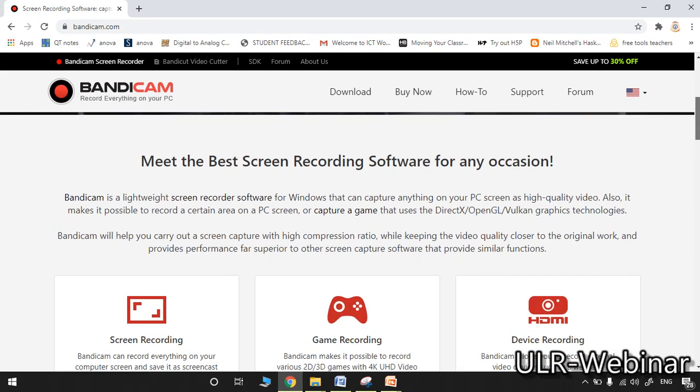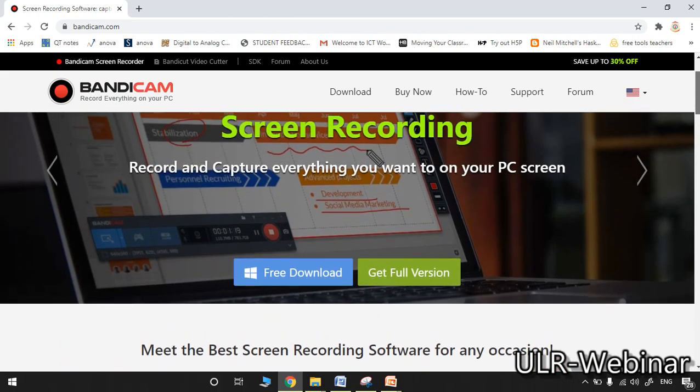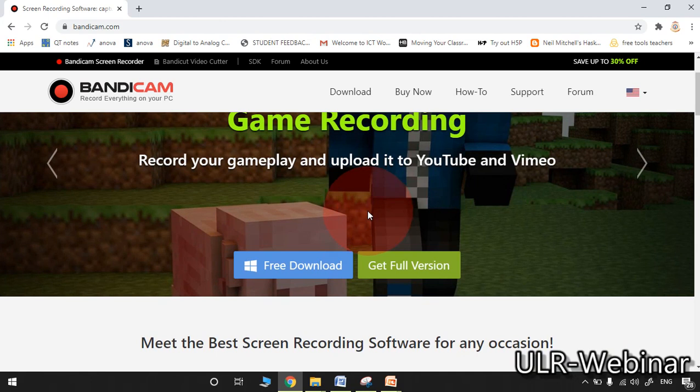Already downloaded it into my computer. So I will show the desktop shortcut directly. From this website, you are supposed to download the Bandicam software.